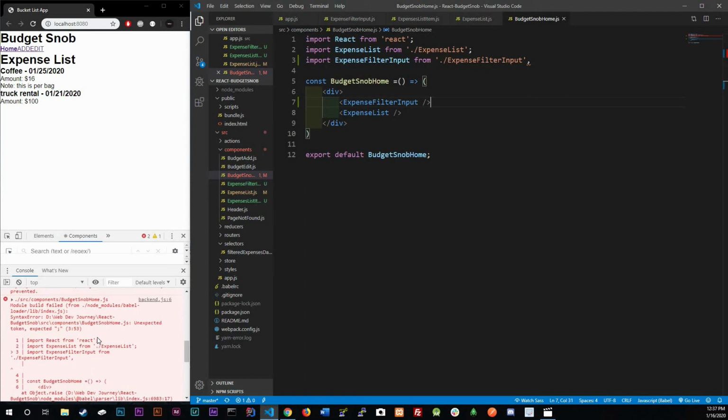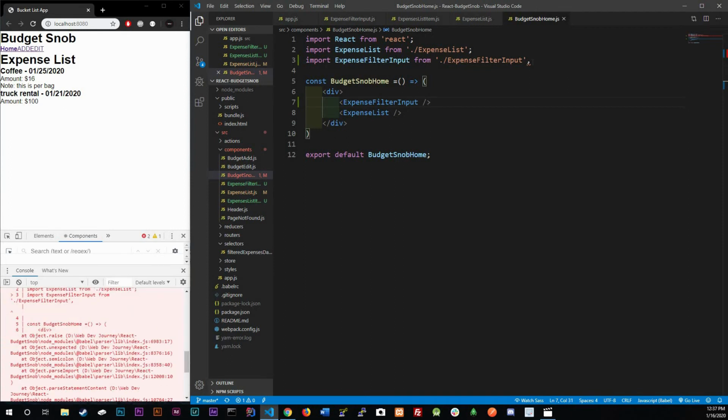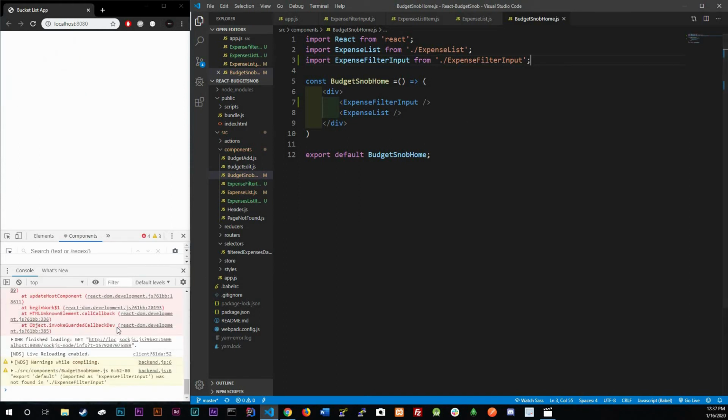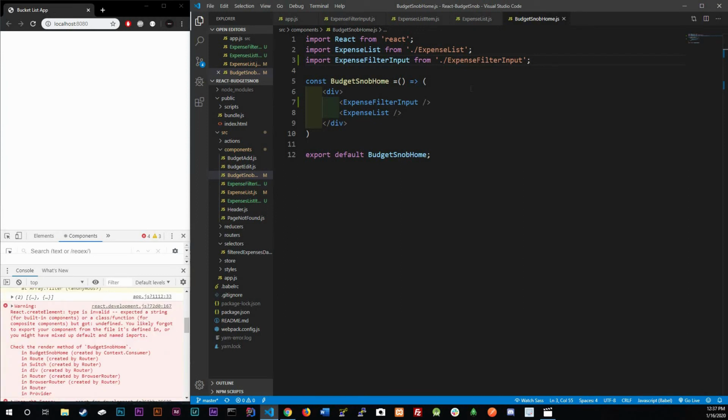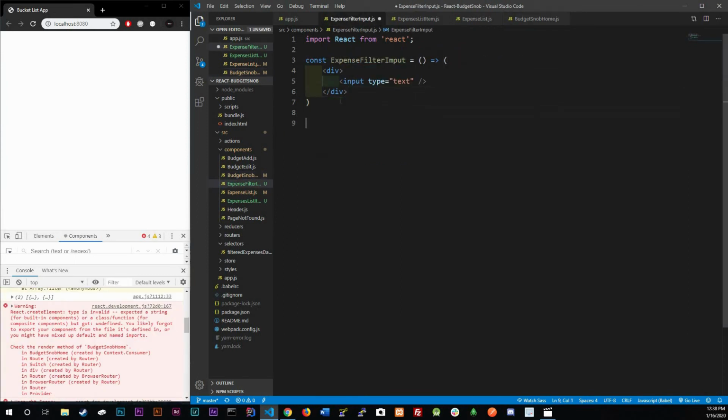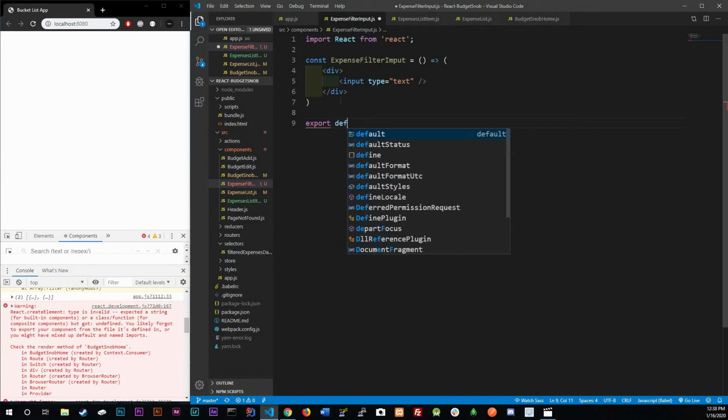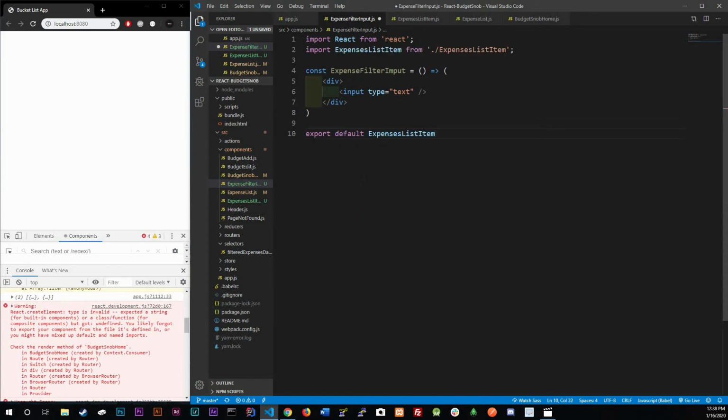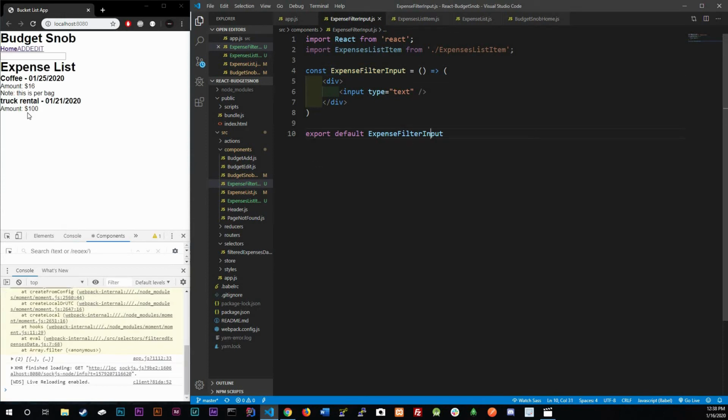Oh, we're getting some errors, so let's see what's going on. I got that comma up here. Control save. We're getting errors. We're not exporting it. Export default expense filter input. Control save. And there we go. We got our input. Sorry about that, guys.